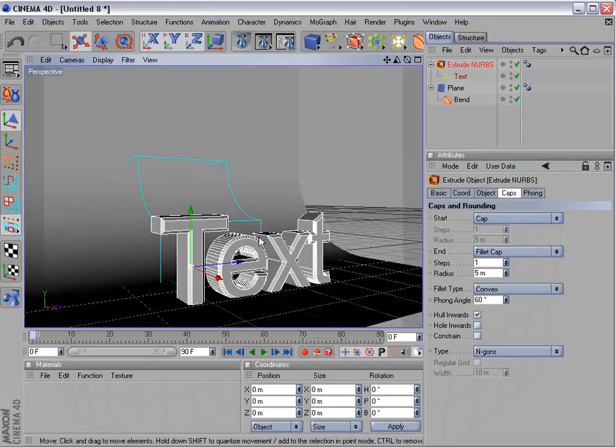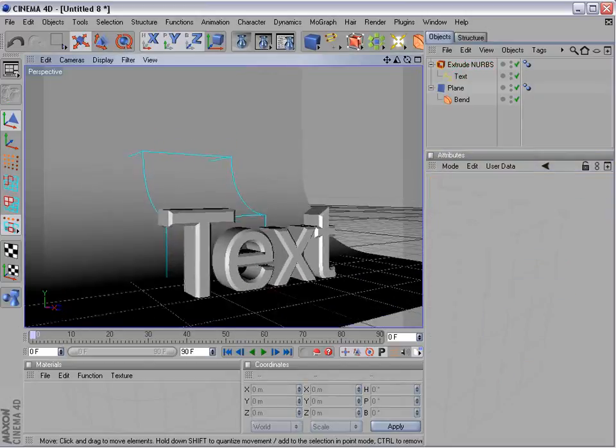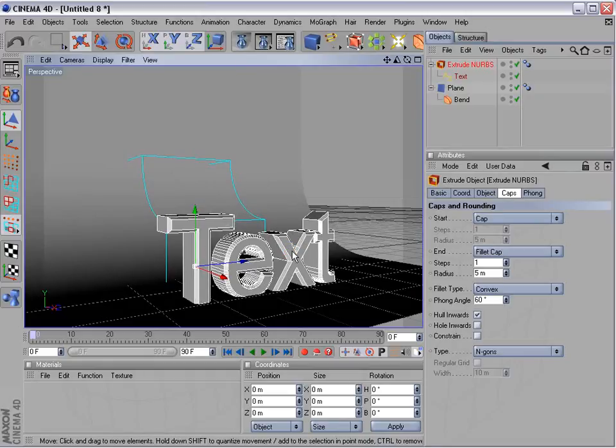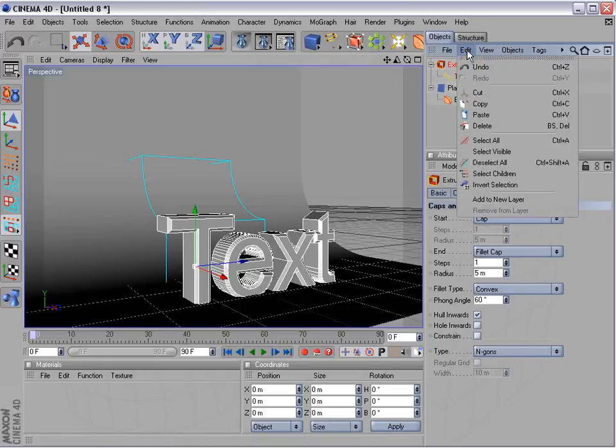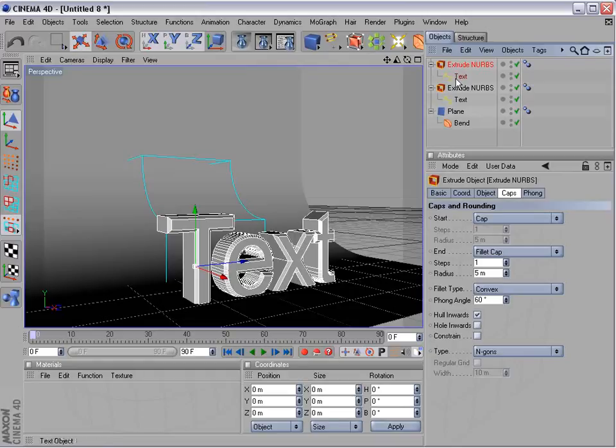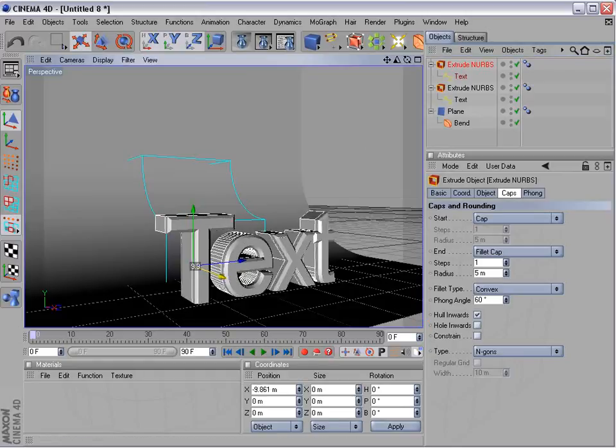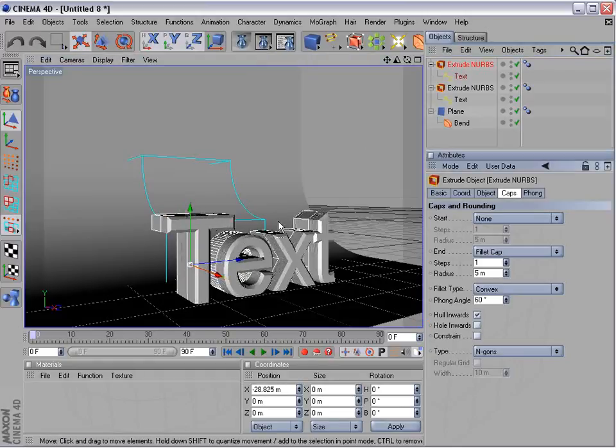And look at that. Nice, cool 3D text. And then we're going to duplicate this or copy paste it. We'll select the extrude NURBS modifier and choose edit, copy, and edit paste. And now there's two, and we can just move one of them back a little. And then we can change the start cap to fillet cap and the end to none.